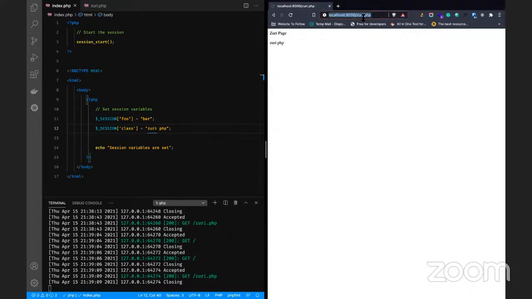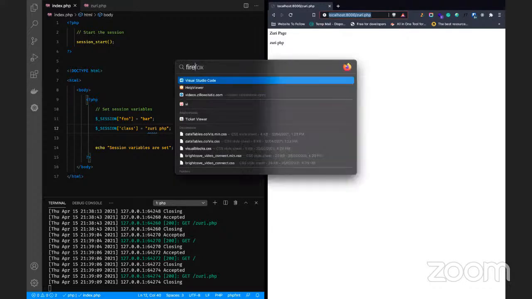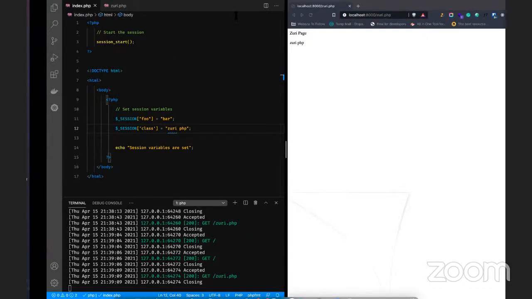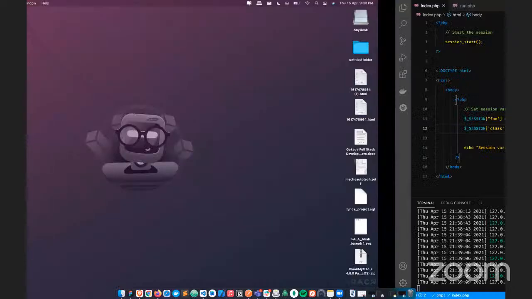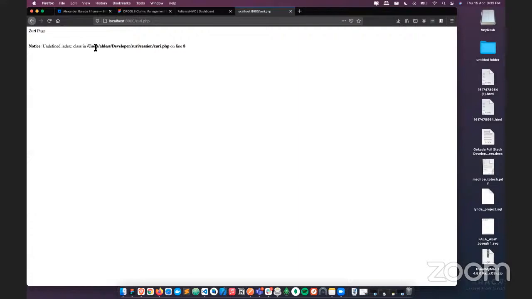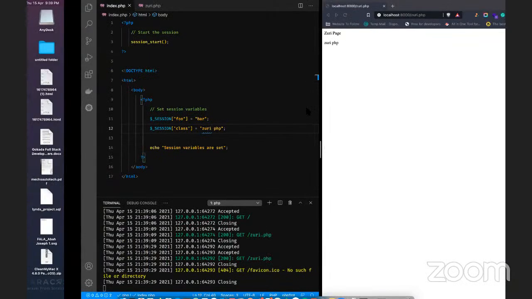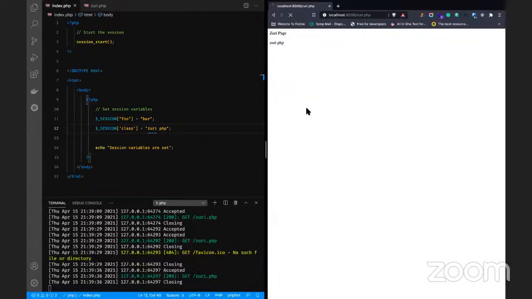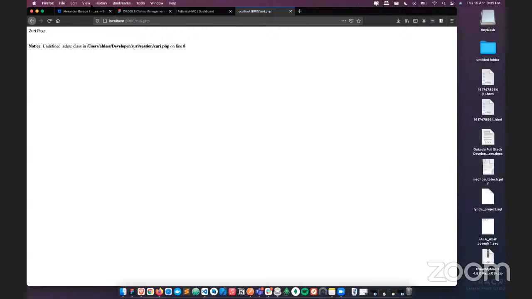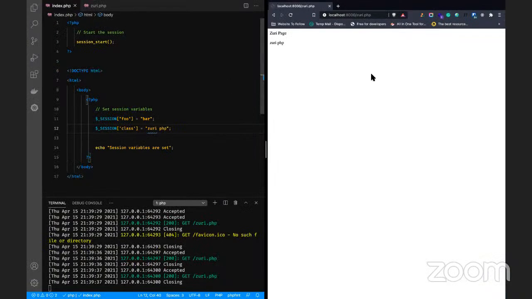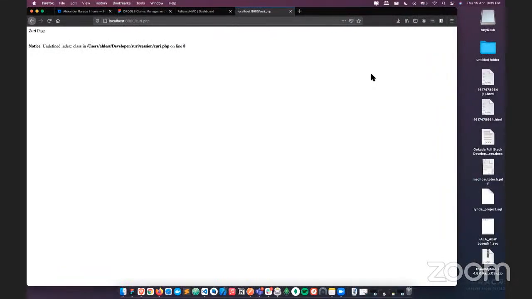It only works on this particular browser. So let's say I open up my Mozilla. You can see I'm getting undefined index here, but here I'm getting Zuri PHP, because the session is working for this. It's already registered on this particular browser, but it's not registered on this browser. That's why I'm getting this error. So this is just a brief explanation of session.